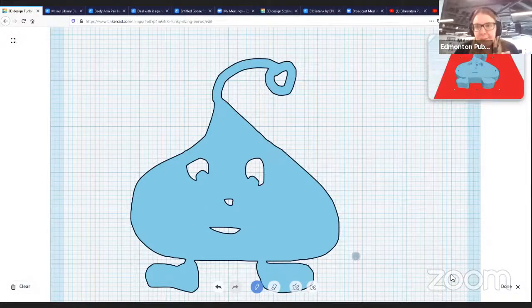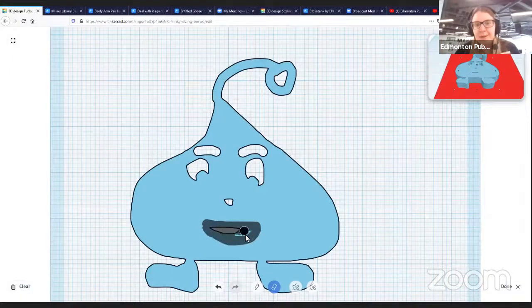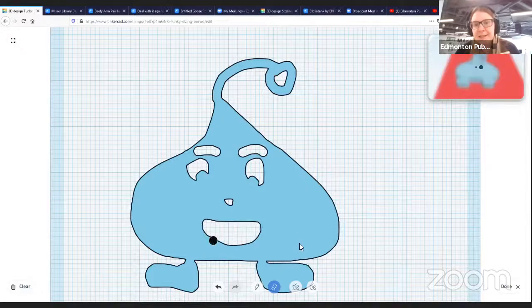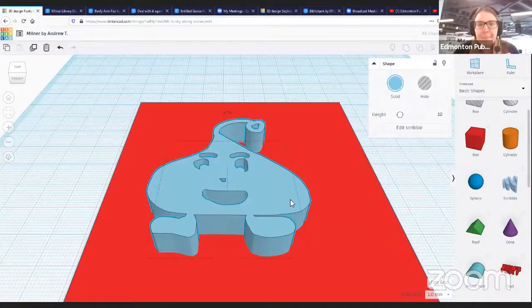And so there we are. And so now we can say done. And if we made a mistake, let's say that we wanted some eyebrows, we could use the eraser tool to get some eyebrows for this creature. Or let's say we wanted that smile to be a bit bigger, we could do that as well. So there's quite a few things that you can do inside of Scribble. But let's say that we're done with that for now.